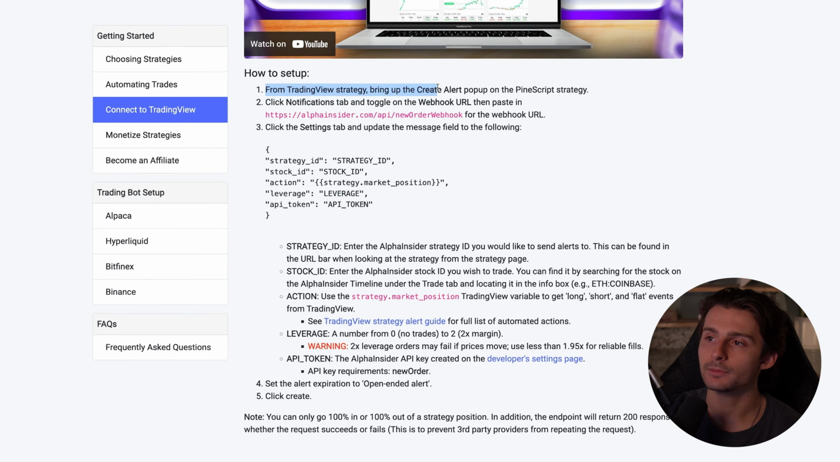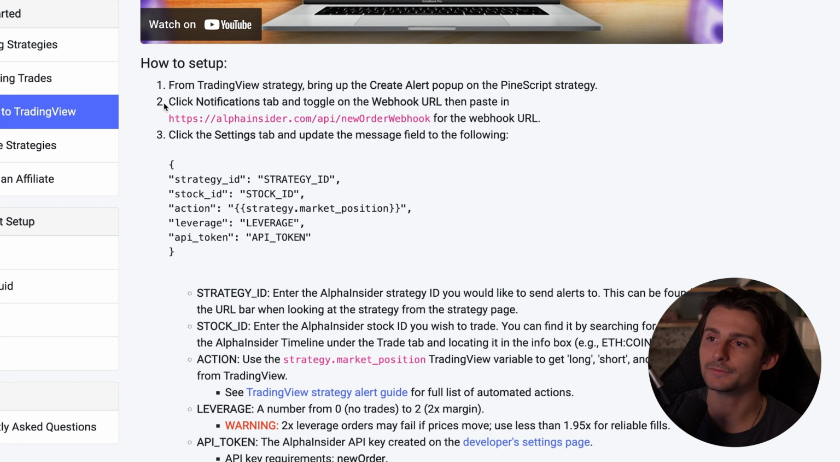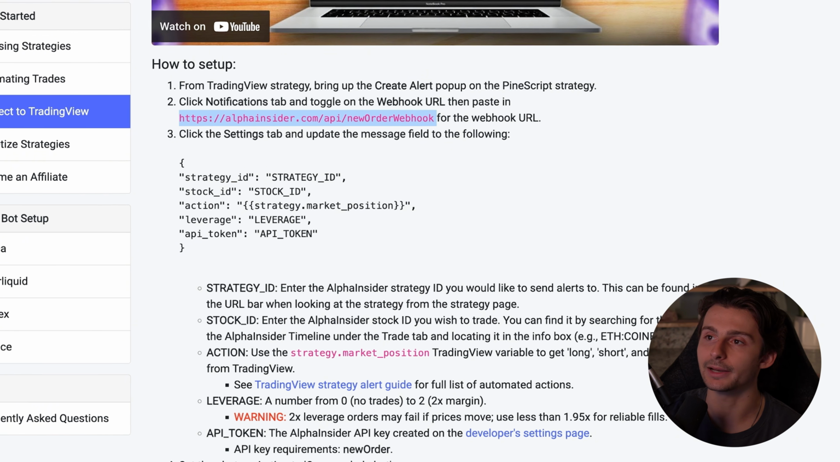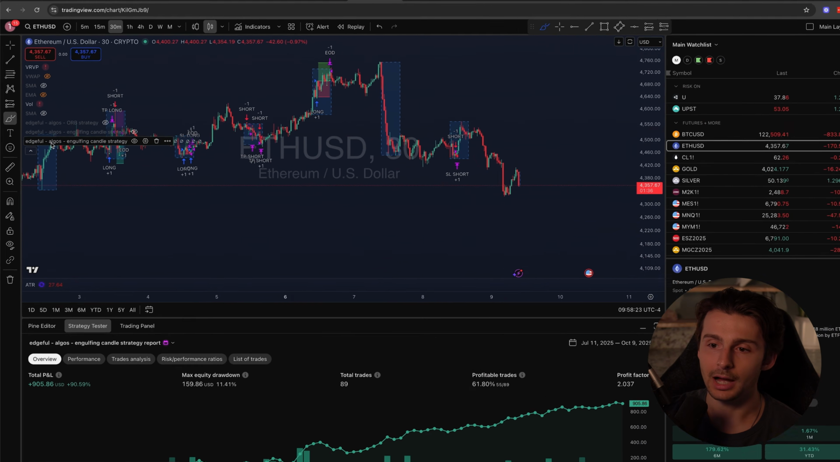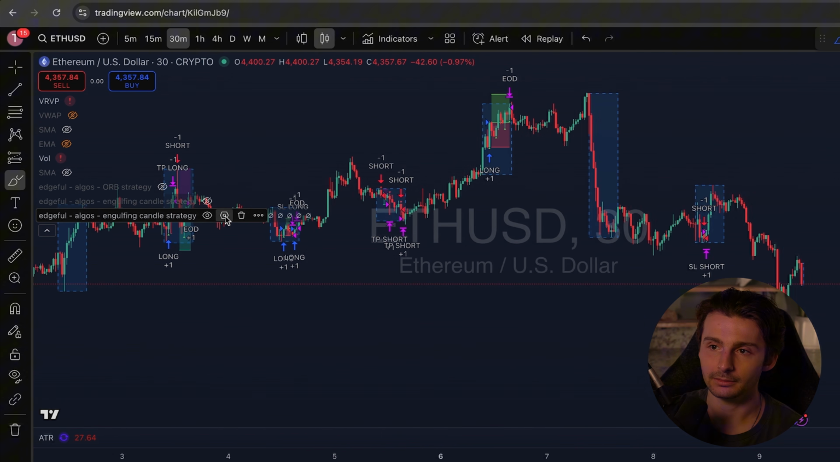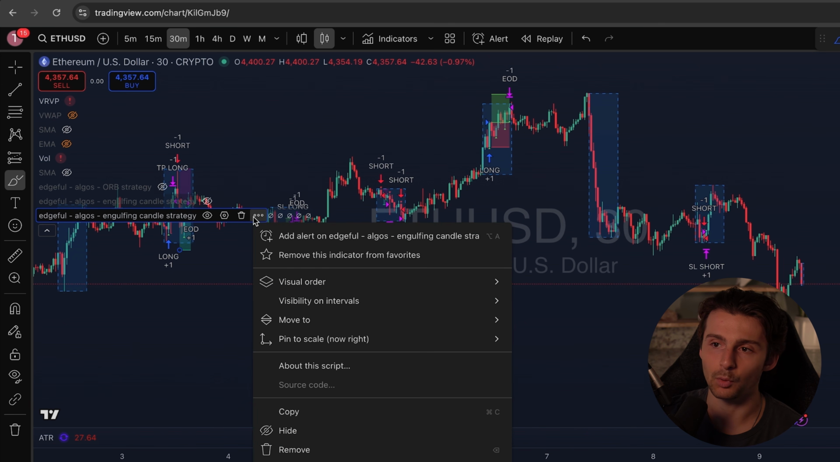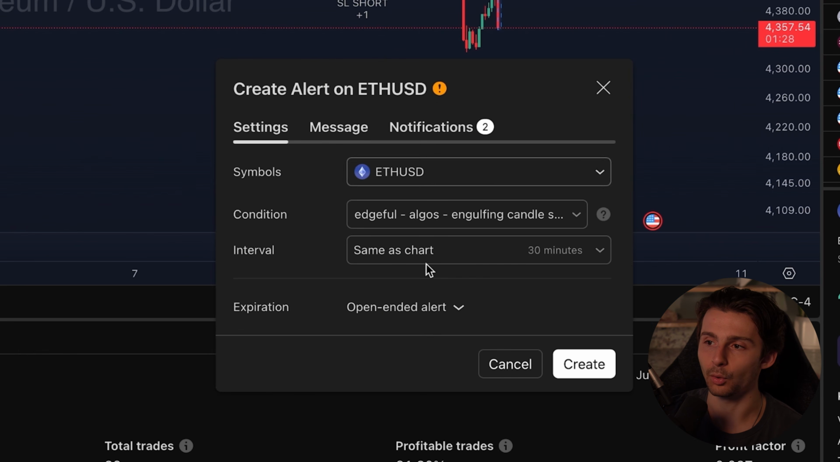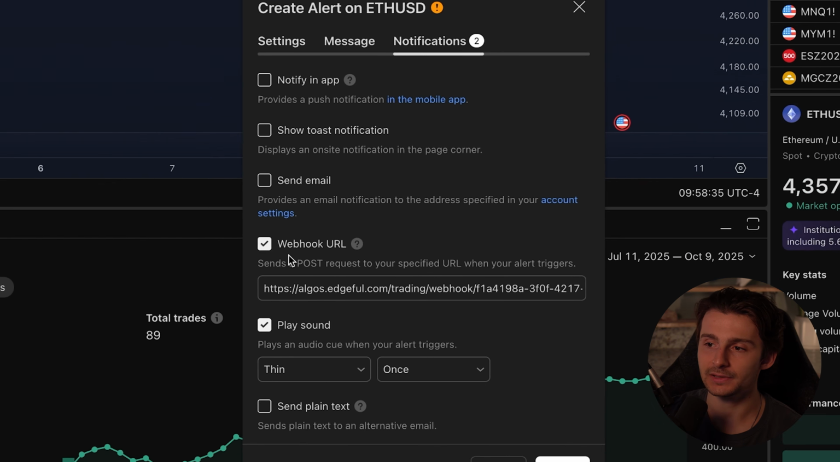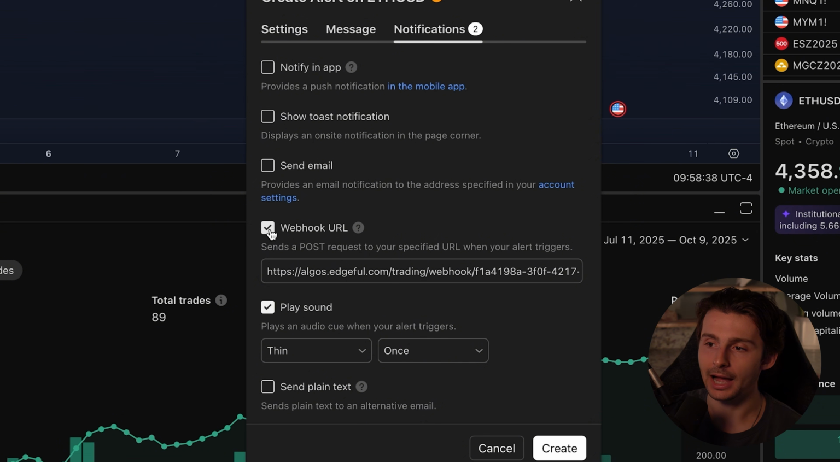So on TradingView, we have to pull up our strategy. Then we have to go to the notifications tab of that strategy and paste this webhook URL. So I'm going to copy that right there, go back to TradingView. I'm going to go inside of here, click on the 3 dots where it says more, click on add alert on this strategy. Okay, cool. Now I'm inside of here. We are going to go to where it says notifications and where that webhook URL is. I'm going to make sure it's checked and I'm going to paste that link right inside of there.